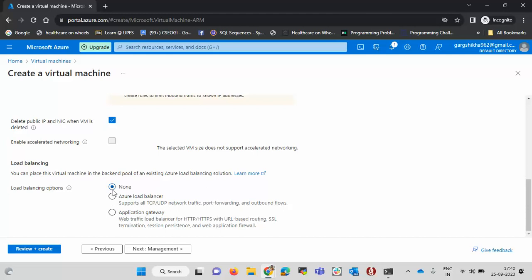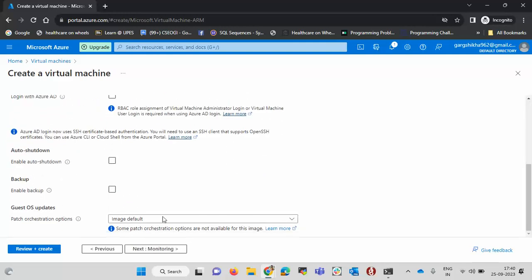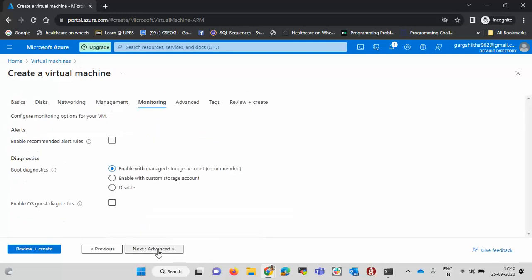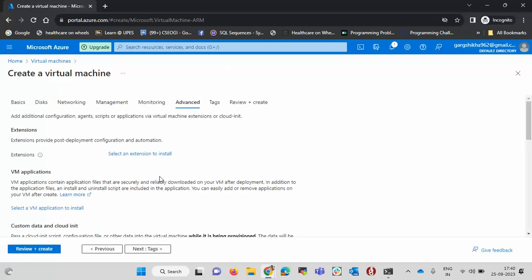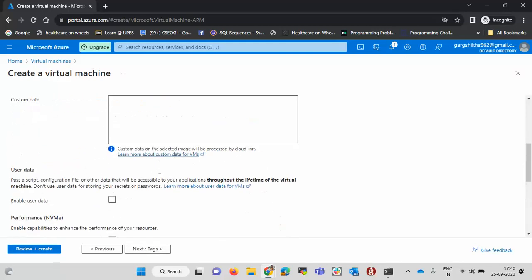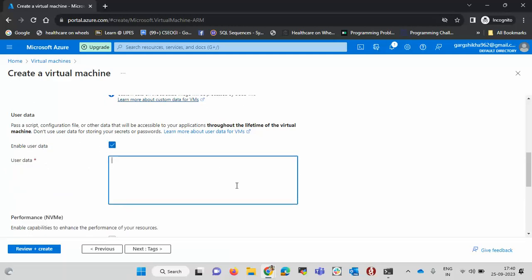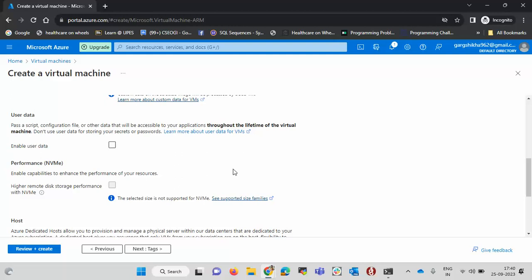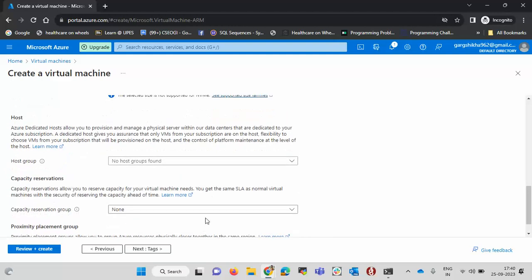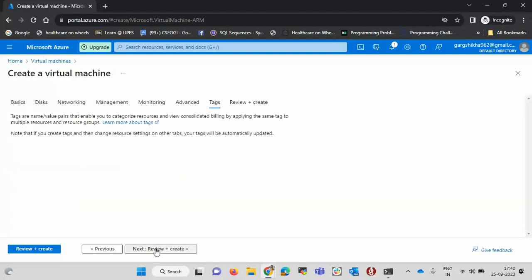So next click on management, and then click on monitoring, and then click on advanced. So here in the advanced section, you can see there is an option, enable user data. If you click on this, you will see a box here to write your script. Here you can write some commands or scripts which you want to execute when your VM launches. So I'm skipping this, then click on tags and then click on review plus create.